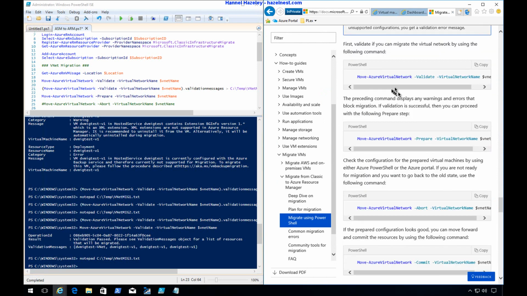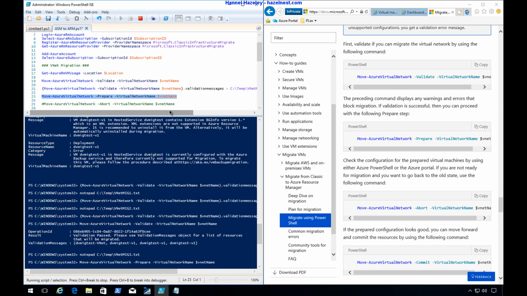Okay, so once you're done with the validation, now you can prepare for the migration. So you do the prepare step. Now, what the prepare step does, it takes a copy of everything that's on the classic or the ASM, and it moves it over to ARM. It's like an identical copy, and then you'll see those machines will be in an update state in the ARM portal once the prepare is successful.